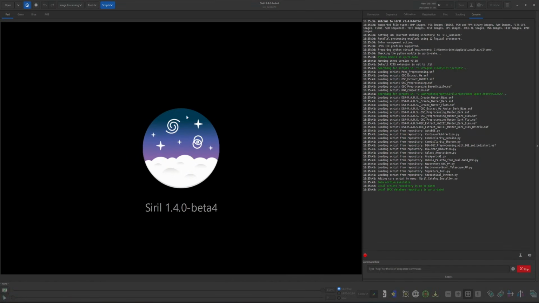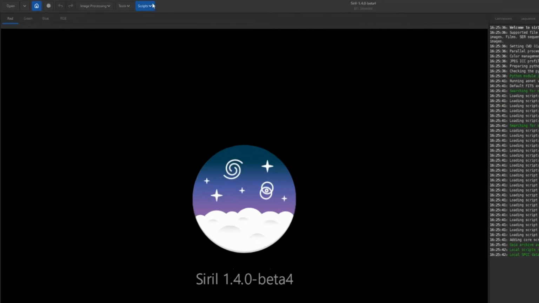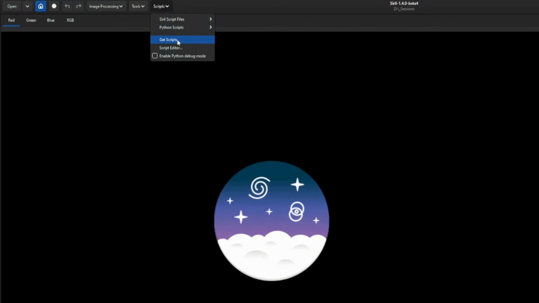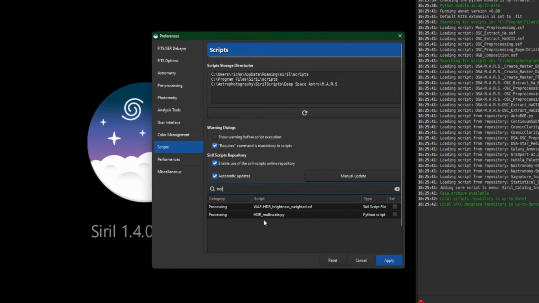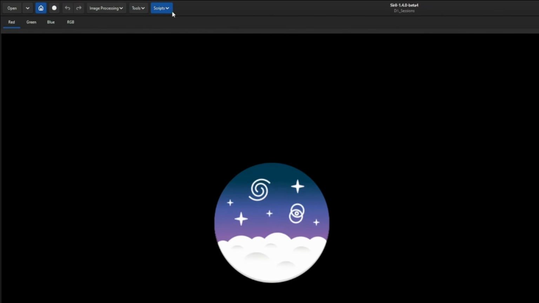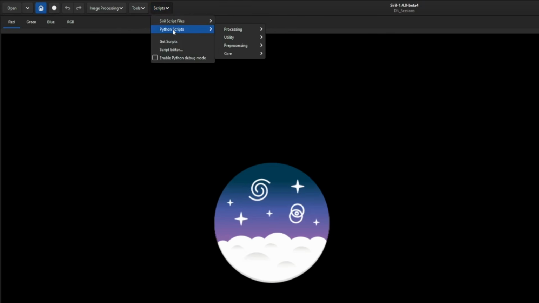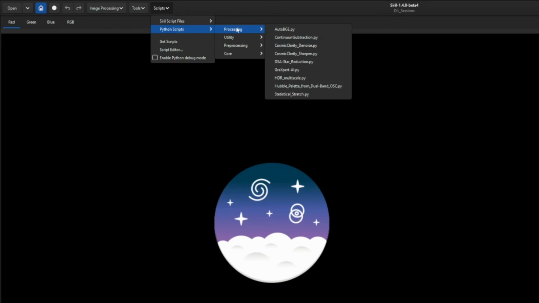Okay, to get started, we obviously need to install the script. So go up to Scripts and then Get Scripts. You can either scroll through the list or just use the search bar here and type HDR. We're looking for HDR Multiscale.py. Select it over on the right and then click Apply. And just verify that it did install. So we'll go up to Scripts, Python Scripts, Processing, and right there it is, HDR Multiscale.